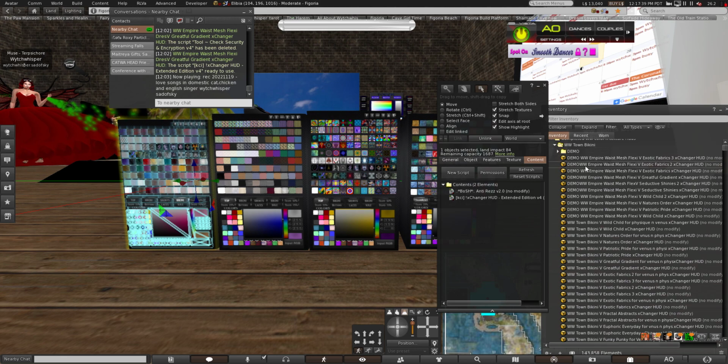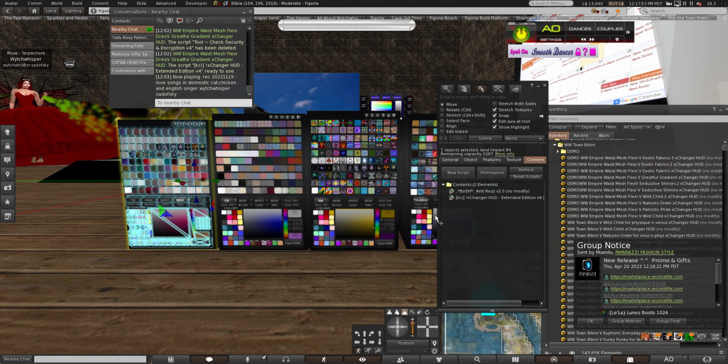So now, as you've noticed, I have a bunch of demos in here. I have to move those to the Empire Waist dress, but I'm going to do that after I do these sort of things. So that's my evil plan. Anyway.